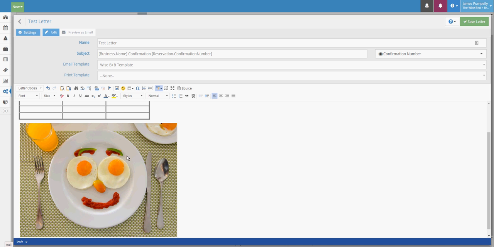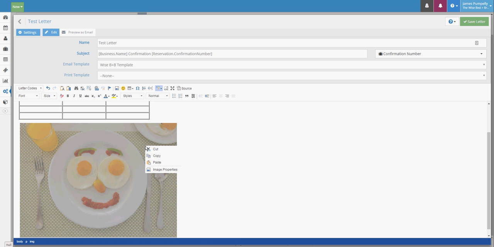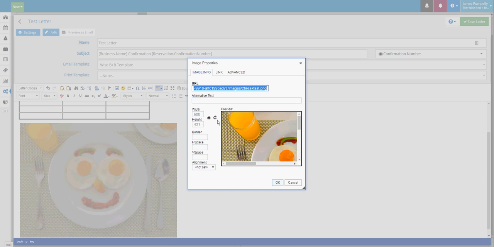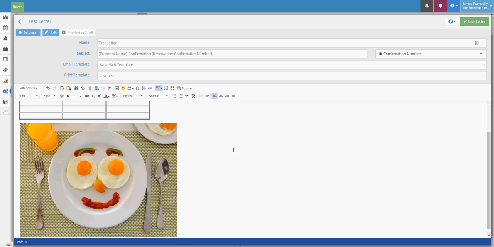If we wanted to edit the size of this image, we could select it, and then once again use the Control key on our keyboard and right-click. And then you will see Image Properties. From here we can change the width, the height, we can give it a border, we can also make it a link so that when it's clicked on it goes to a different URL, and we can also add different styling and different descriptions to the image here in the advanced section.